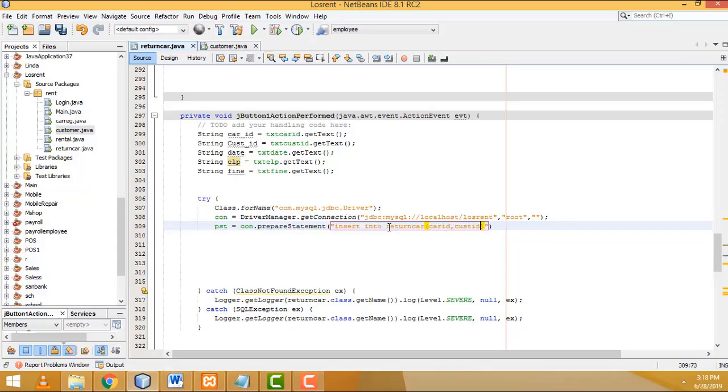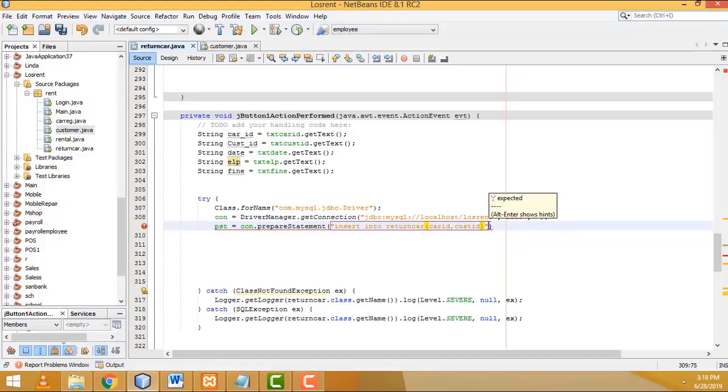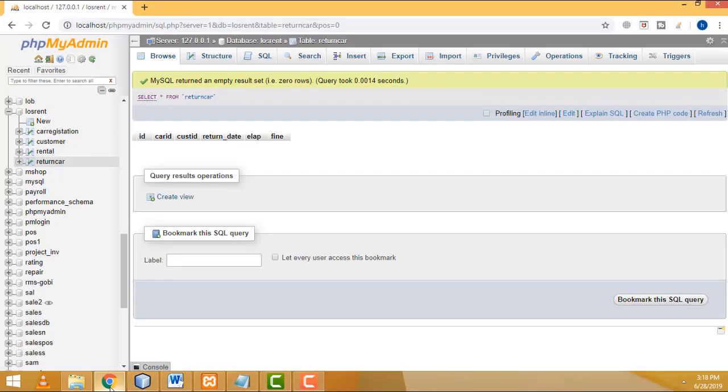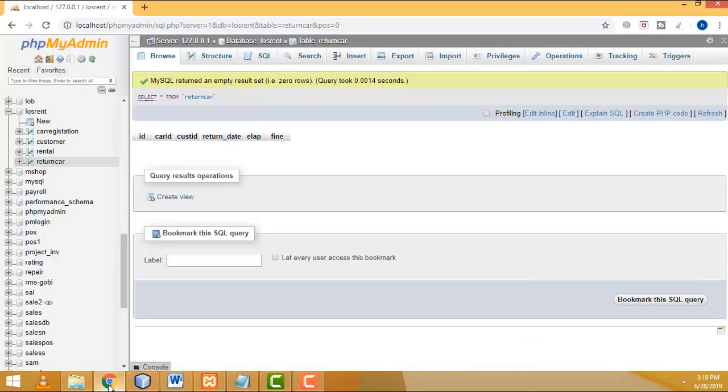cust ID, the same thing you have written here, cust ID, comma return date, comma return date, comma lp, fine. These are the columns, fine. Okay, you have to check one more time that all the spellings are correct, right?